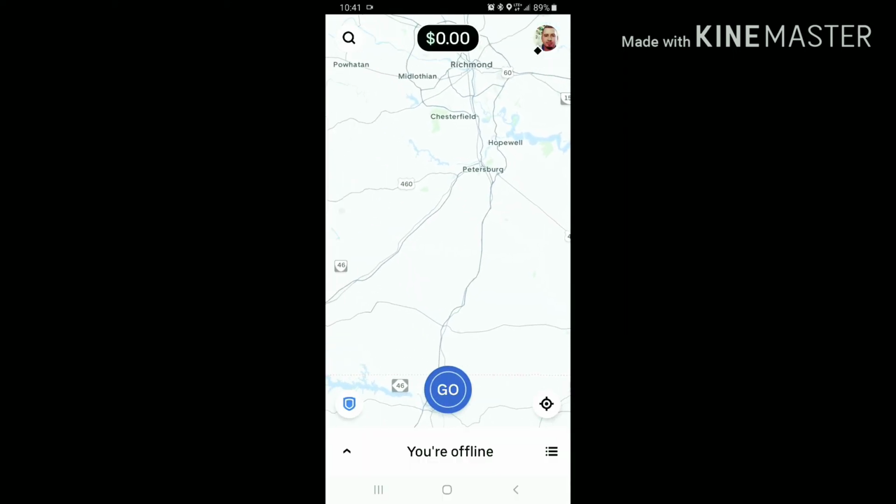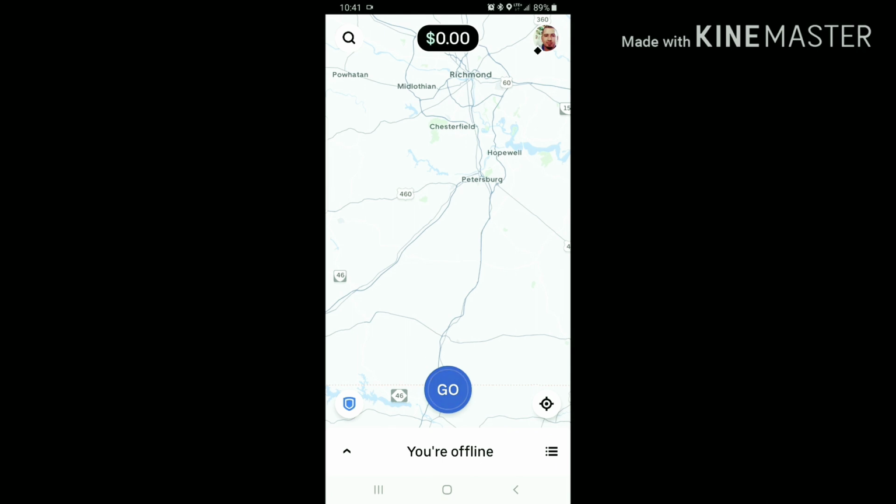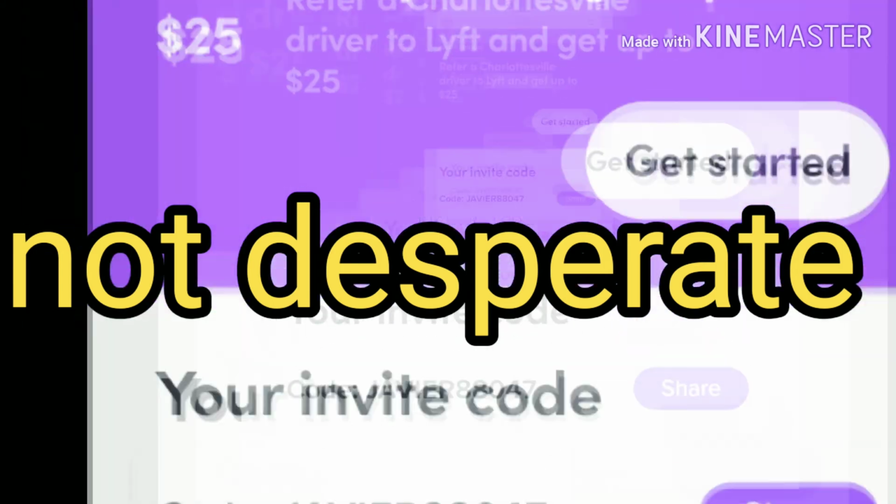So from when you submit your documents and your inspection, all your documents, it took me about 3 to 4 days to get a response from Uber, and then I was able to drive and start earning money. Lyft was a lot faster. I think Lyft was like 2 days after I submitted all my documents. I was able to start driving, so they were pretty quick.